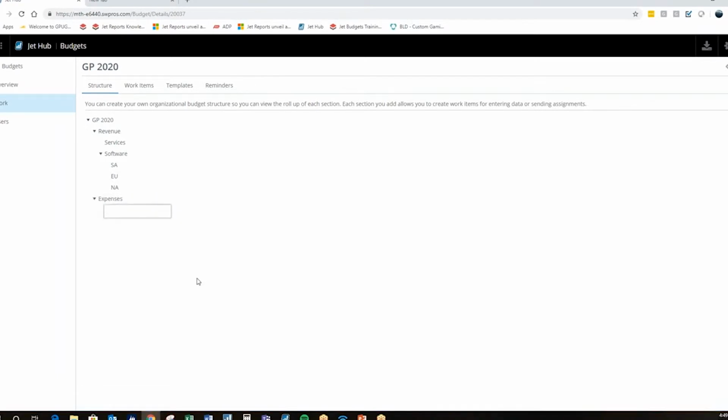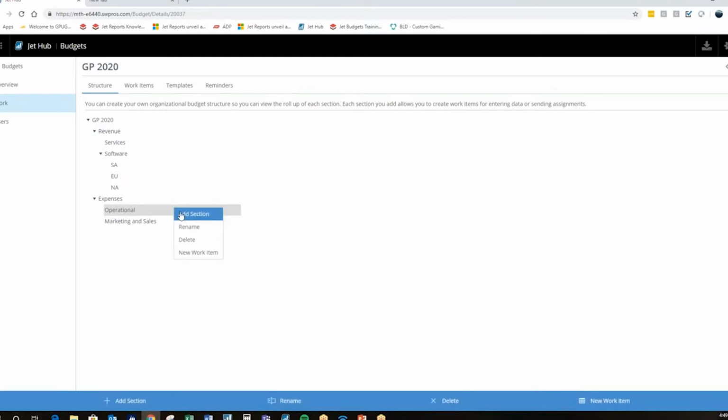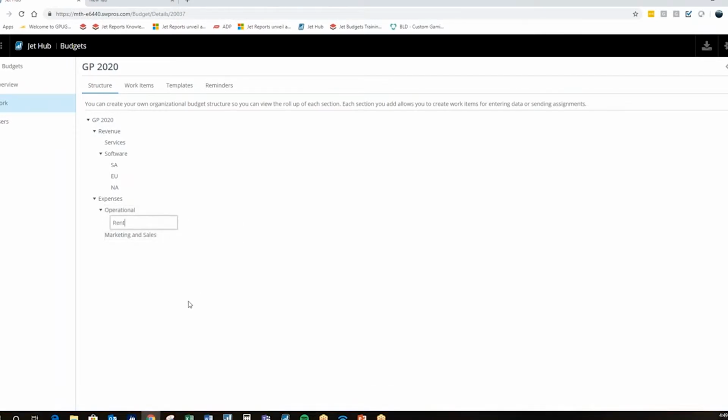Under expenses, it's just the same. You could have maybe some marketing and sales expenses even. You could add some overarching operational section. All of this is completely flexible and up to you as far as what you name these, how you order them, and it kind of comes down to the methodology that you prefer. And so there is no limitation to the structure in Jet Budgets.